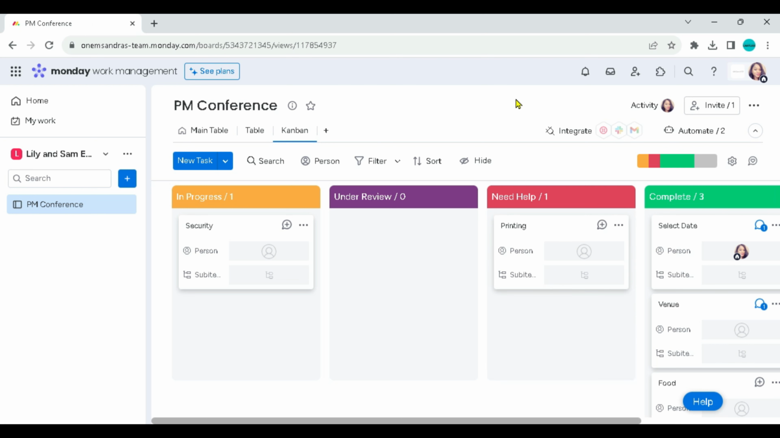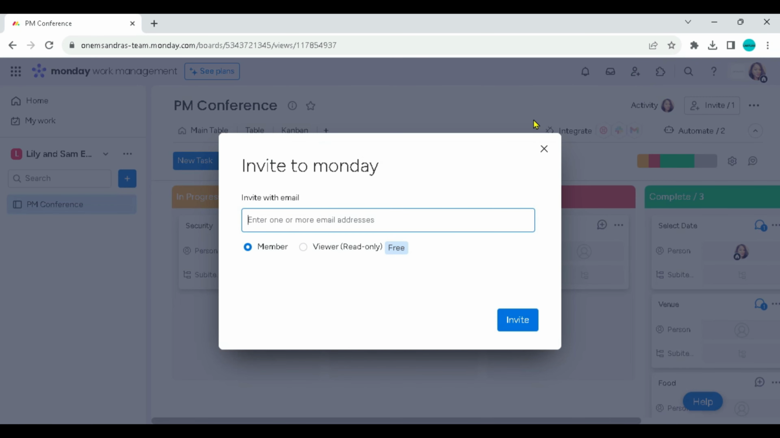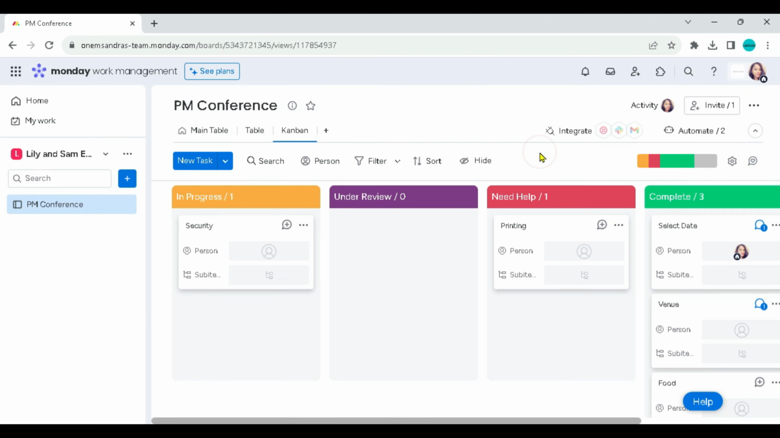To collaborate with others, you can use this button on the top right hand corner, as we said, and you can invite members from your team. You can use their email addresses. You can decide that these members can be members of your team, or they can have only read only access to view your board. When you click on invite, it's going to send them a notification by email for them to join this board.